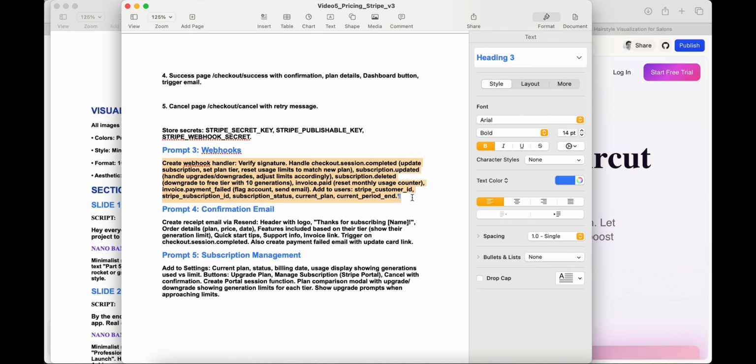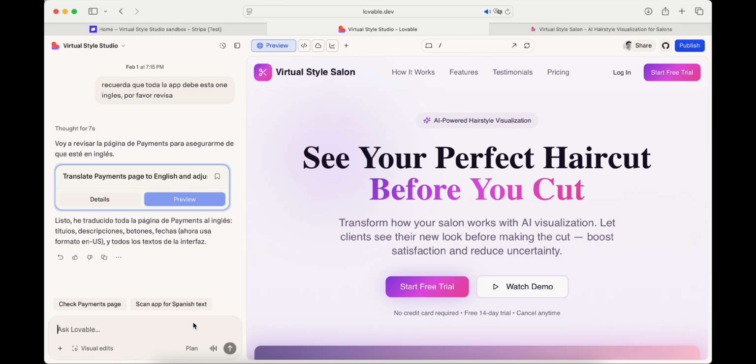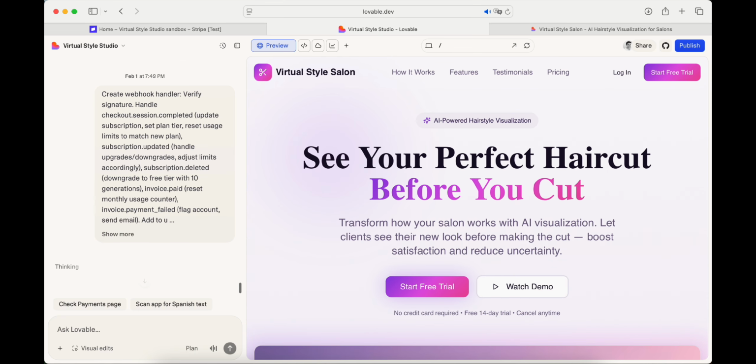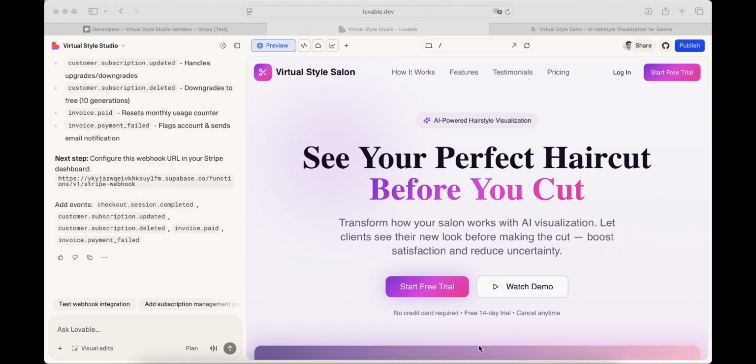Handle invoice.payment_failed to flag the account and send an email. Let me copy this, paste it, and run it. This is important. When Stripe confirms payment, it hits our webhook, we update the user's account, set their plan tier, reset their usage limits to match the new plan, and boom, they're a paying customer with the right generation limits. Don't forget to publish your changes.